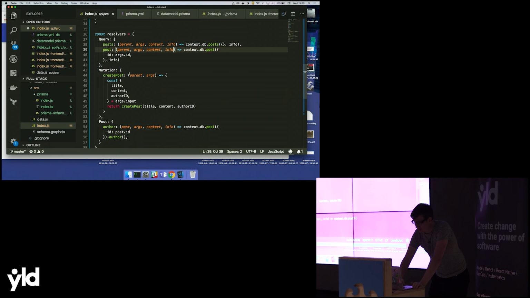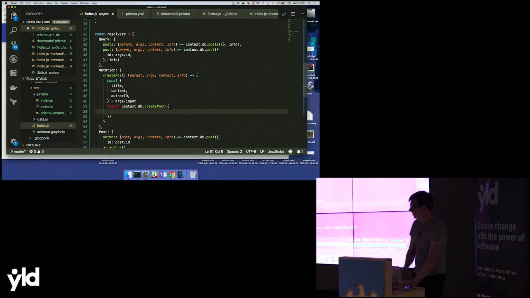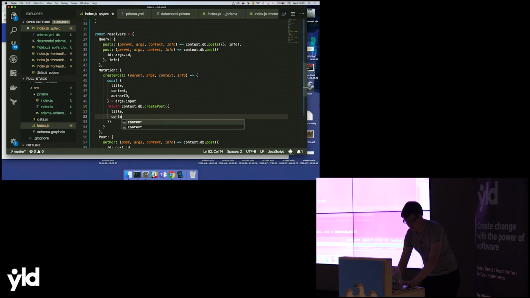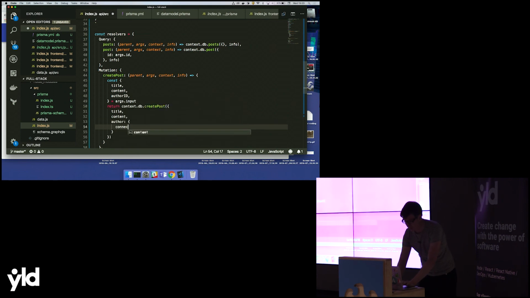The final thing we can do is we can also delegate off our mutations. So the same way you've got the queries, you can use context and info to do the same thing. So we're going to do context.db.createPost. This is going to take our data, so we're going to do title, content, but then for our author, we don't want to create one this time, we've got an ID already. We want to do author connect, and connect it up to our author ID.